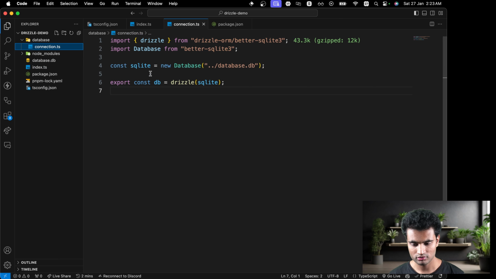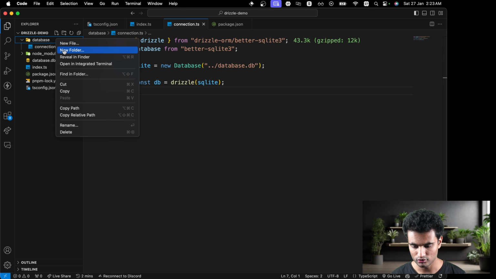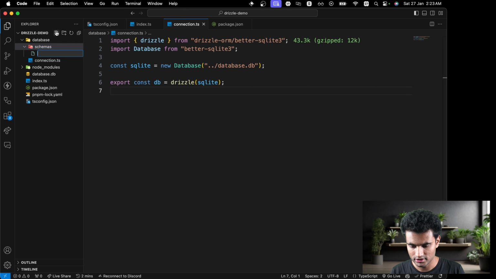Now what about this is an ORM, right? So how do you create your own schemas here? We can have any folder with schemas in it, or you can have one single file with all those schemas in it. I like to separate them. So we are going to follow this method. So in database, I'm going to create a new folder called schemas. And here we are going to call todos.ts.